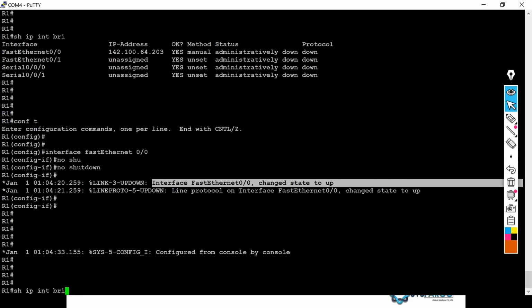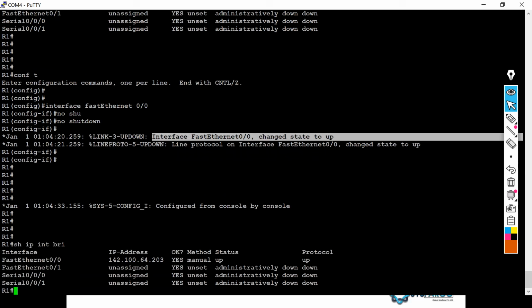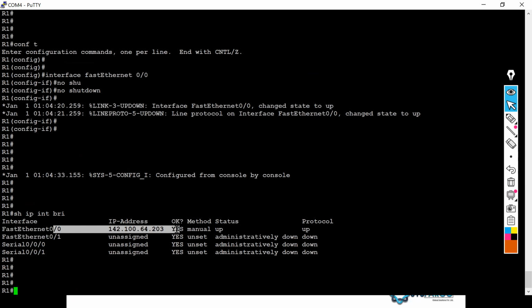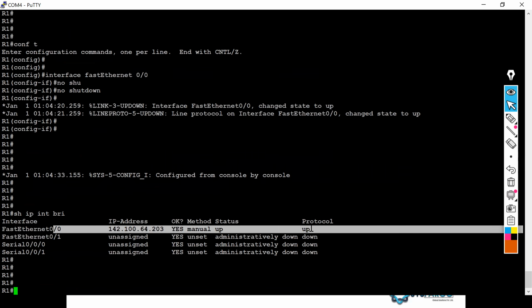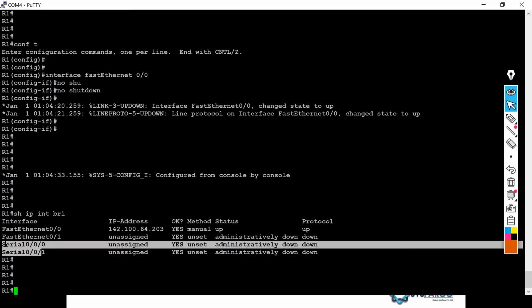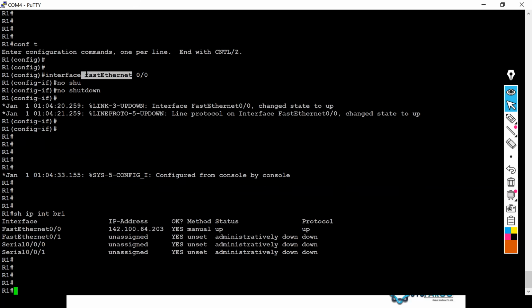Then again, show IP interface brief. Here we go. Fast Ethernet with the IP address 142.100.64.203, and it's up. That's how you can assign. Serial also you can assign the same way, and any interface, but you have to get into that serial interface. Instead of typing interface fast Ethernet here, you type interface serial and the number 0/0/0.